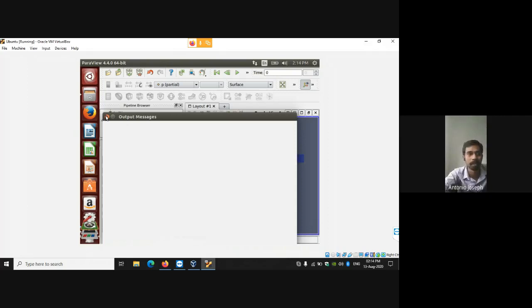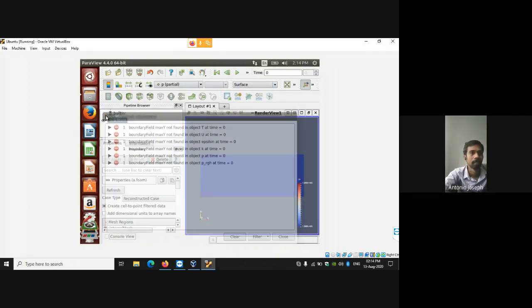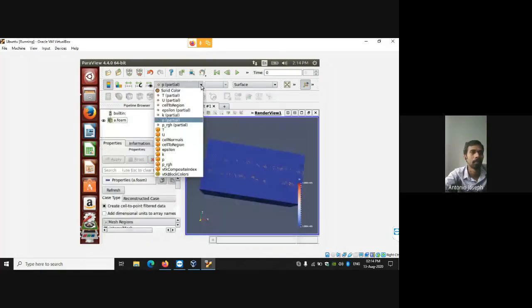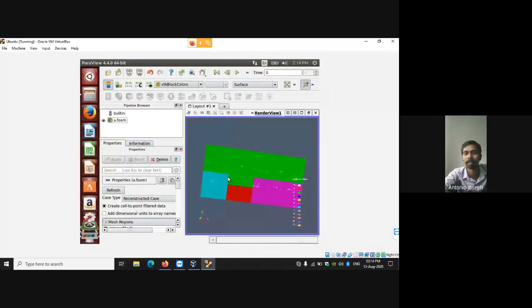Now I am opening that file that we obtained, and I am just keeping it as VTK block colors. Is that error showing, sir? I also had that error. Yeah, everyone will be getting that. That's some graphical representation error. It's telling that the time is zero, so the values cannot be shown. Initially, always the time will be zero.